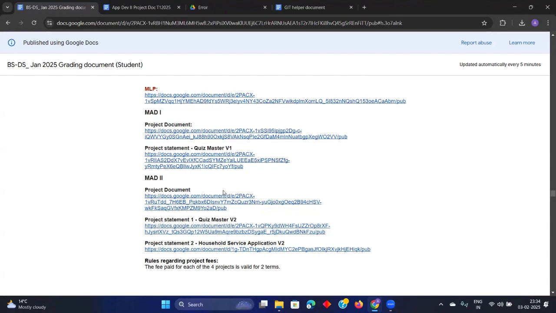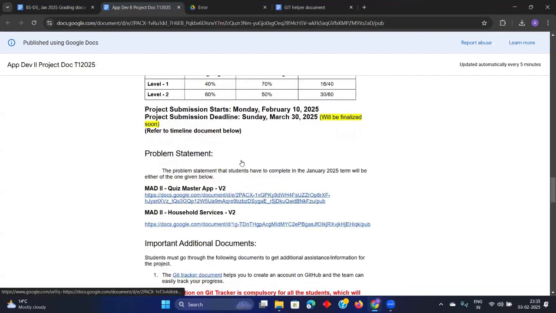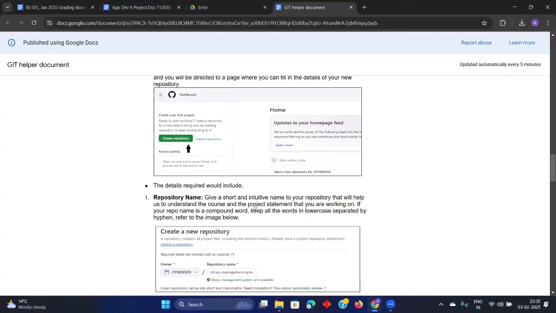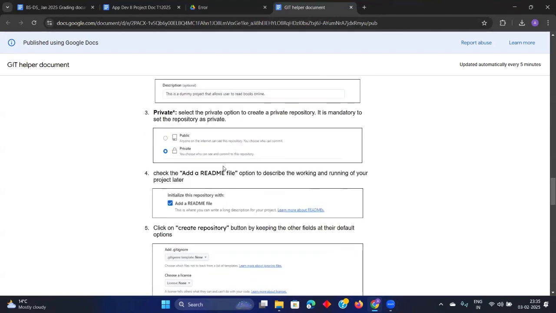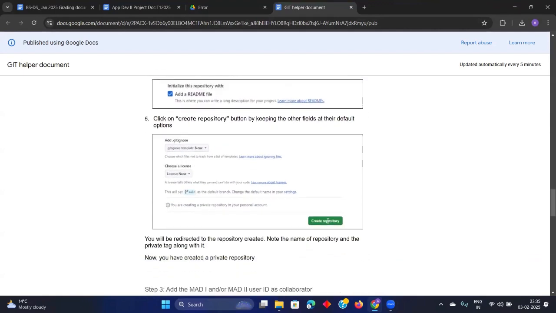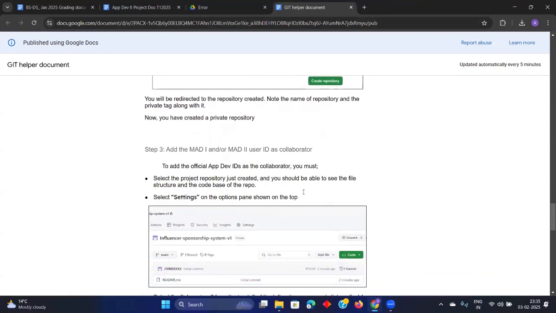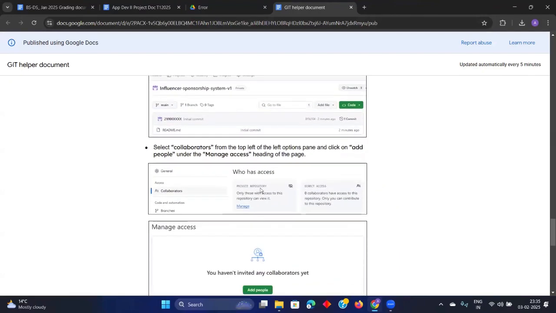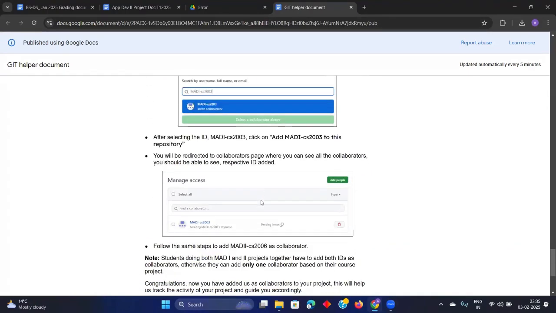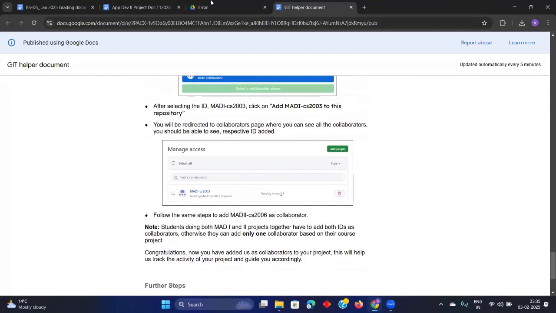So this is the data project document. I open this. In this, you see there is a Git tracker. I open this document, the GitHub tracker. In this, we have done the same thing as given here, right? Add a readme, add a gitignore, and when you create the repository, after this, you go to the initial commit and there is a collaborator, right? Yeah, I have done this. You have done this.